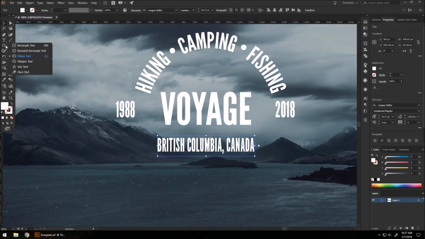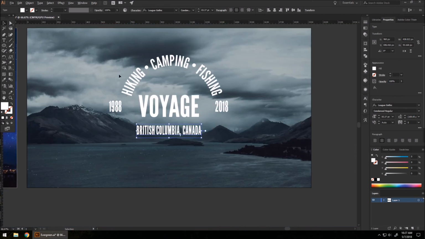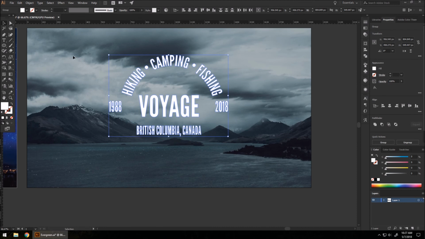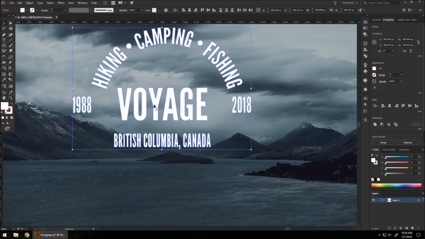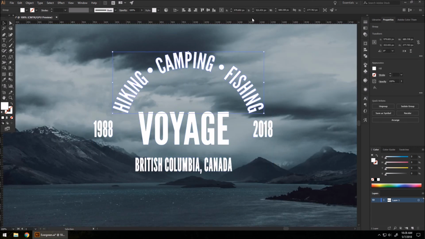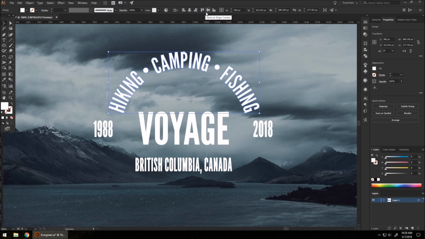Okay, I'm going to select everything. I'm going to go up to type, create outlines. Now I'm going to start lining things up properly. I'm going to line up to center. I'm going to line this up to the very middle. Line this up and move it a bit closer, maybe even shrink it down a bit.